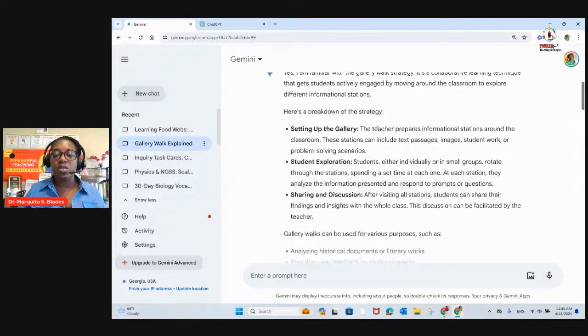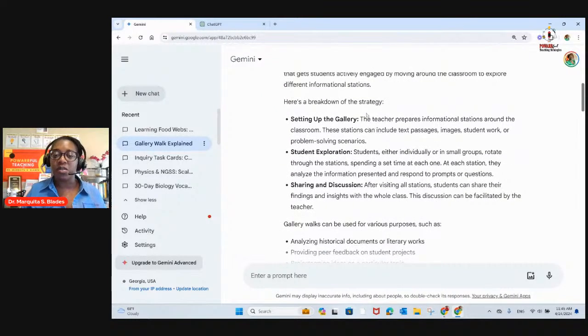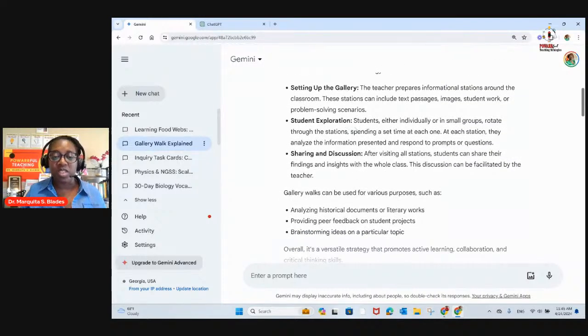But Google Gemini will always take it a step further, and it wants to really let you know, hey, I do know what I'm talking about. So here's a breakdown of the strategy, and it gives the breakdown for setting up the gallery, what student exploration should look like, and how to share and discuss as they are visiting each exhibit in the gallery walk. Now, if I didn't like the terminology that this used, I could have gone back and forth with the chatbot to say, instead of using exploration, use exhibit. But I'm not that picky. I've been teaching long enough that I know that one word means another one. So I'm okay with this.